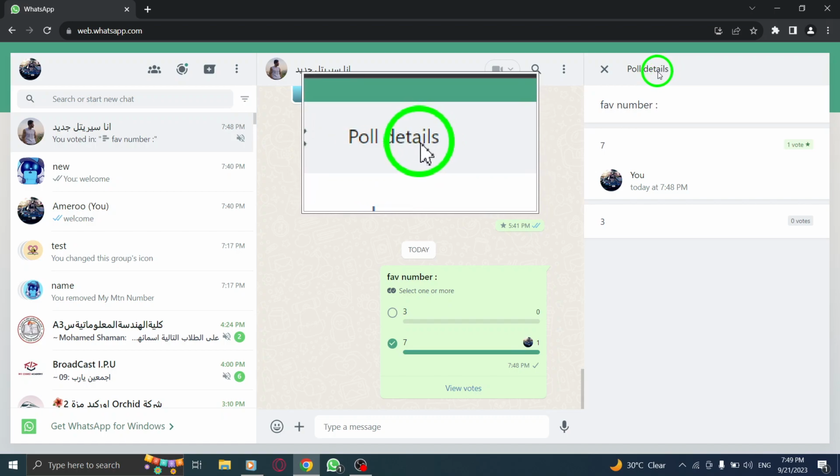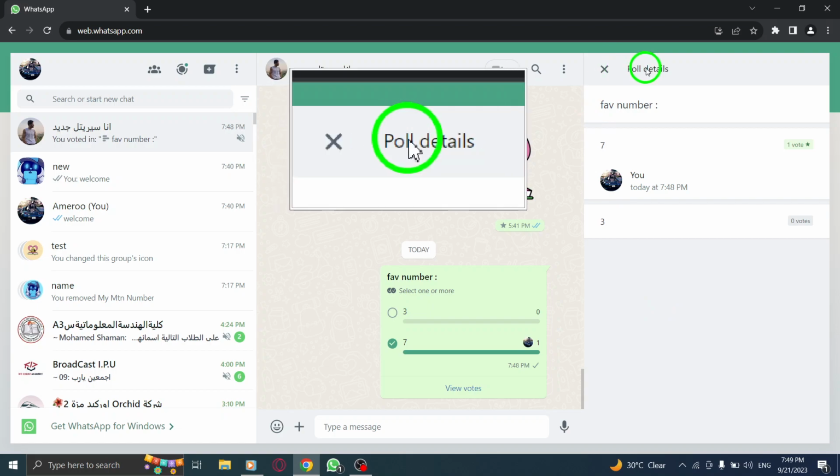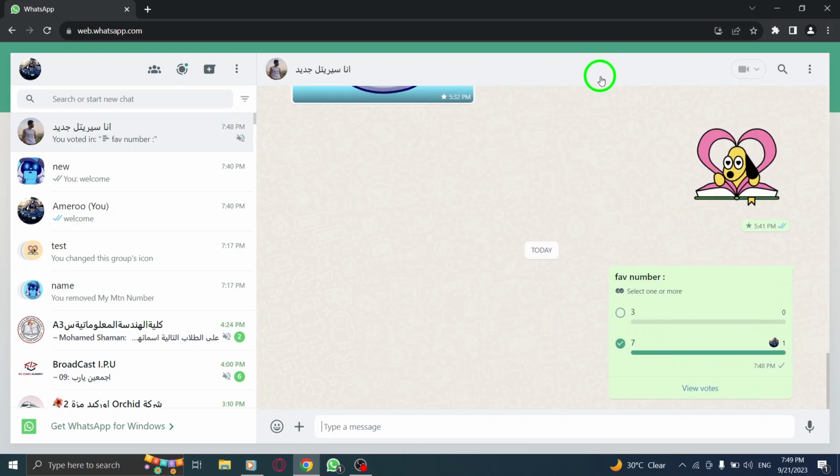Step 5. Here, you'll be able to see all the people who participated in the poll, along with the number of votes they cast. By following these simple steps, you can easily access the poll details in WhatsApp Web. This feature allows you to gather valuable insights and analyze the results of your polls.